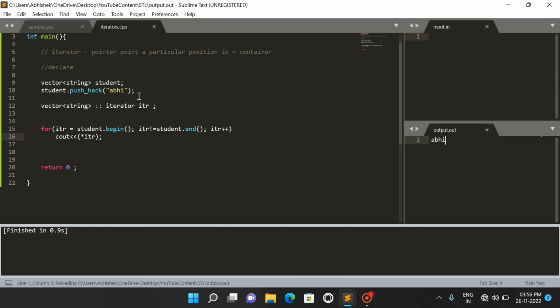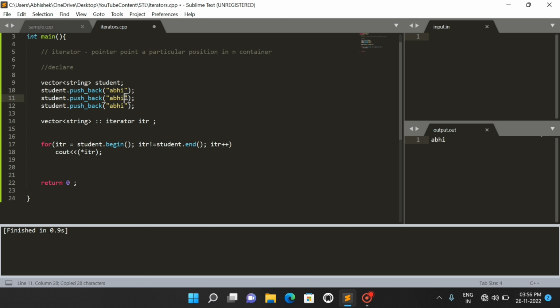Okay, let me add some more data. Check the output. I haven't given any space between them. It's not recommended, but let's see. See, Avi and Avi Gupta, Abhishek. So this output is what we were expecting.